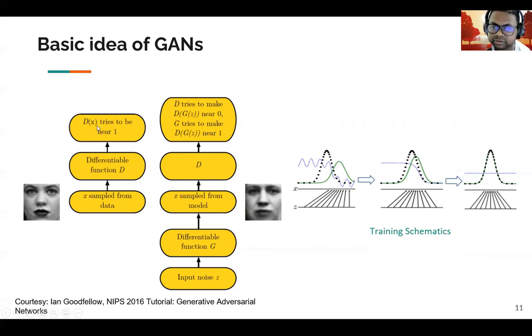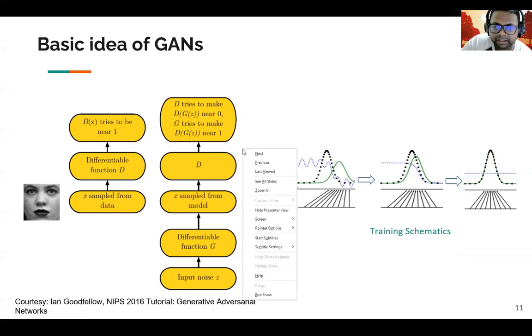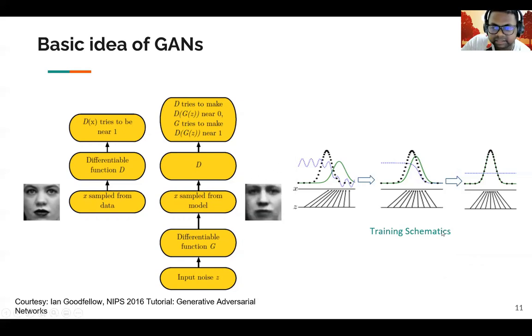The discriminator is going to say all the real samples are close to 1. When you're training the discriminator, the discriminator will also try to make all the generated samples close to 0. Whereas the generator will try to make all the generated samples have a discriminator value close to 1. This kind of a game, with the training schematics explained over here, these pipelines, gives rise to realistic looking images.